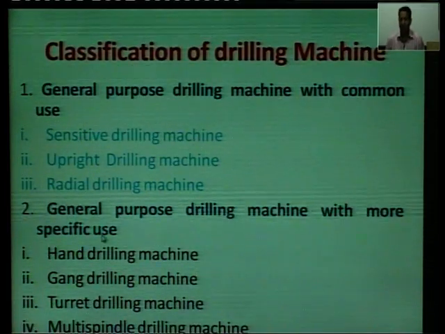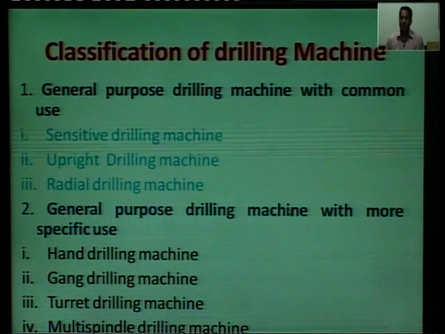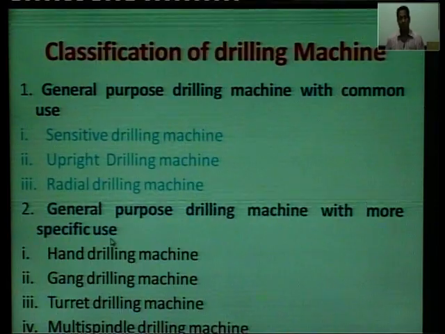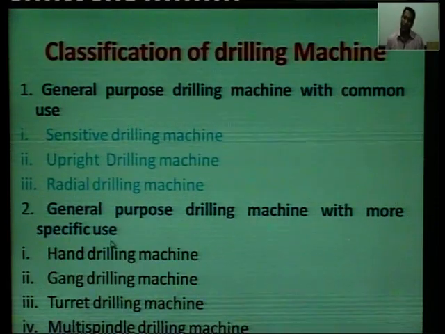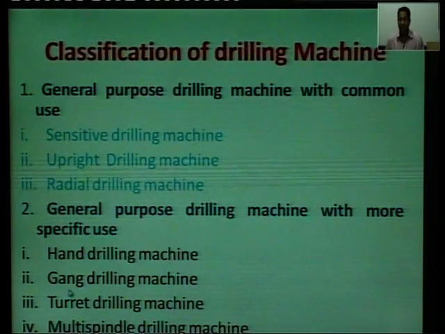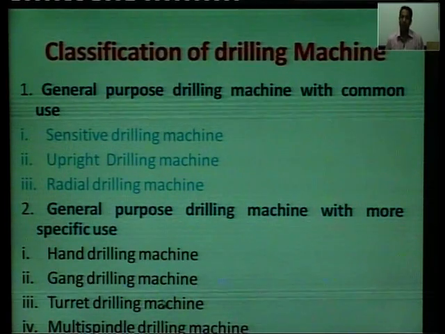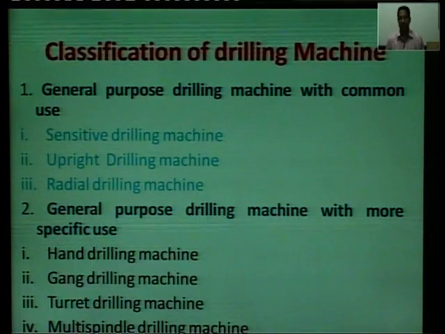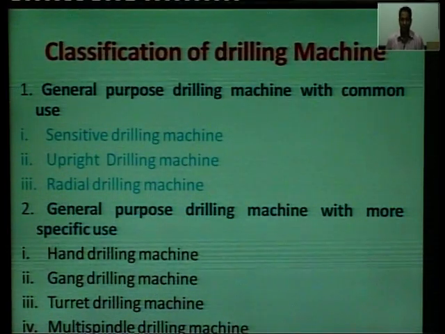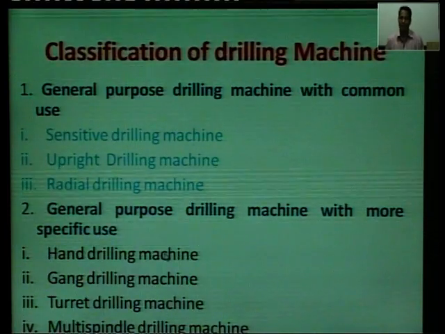Another classification is the general purpose drilling machine with more specific use, meaning it is used only where it is required. For example, hand drilling machine, gang drilling machine, turret drilling machine and multi-spindle drilling machine. Dear friends, we will discuss each and every type of machine in detail now.